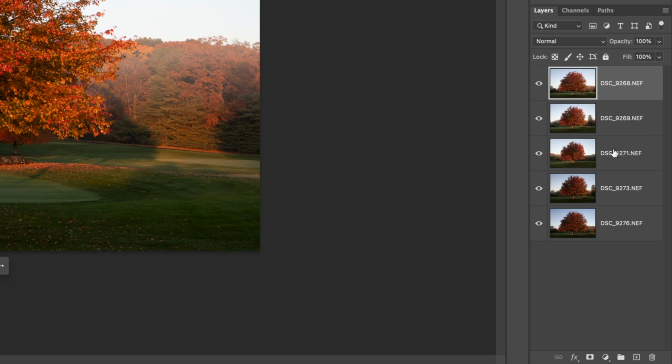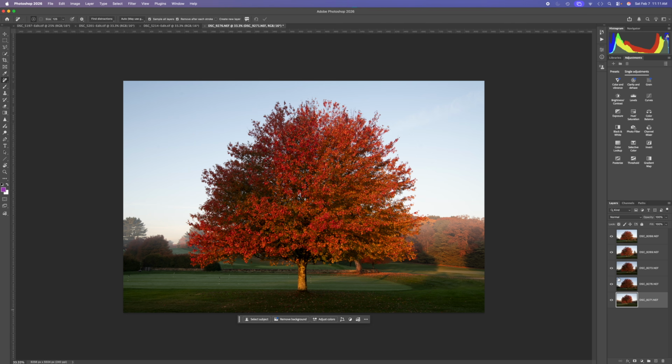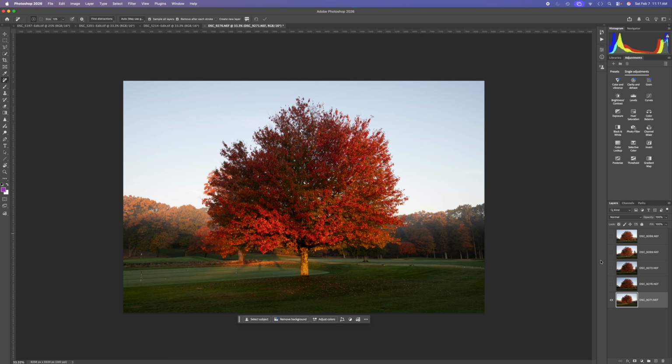So I'm going to take this 3rd layer and drag it down below the base layer, so we're starting from there. I'm going to turn off the other layers, and you can see that's the one we're starting with. Nice clean background. The tree's not entirely lit up all over the place, but it's good enough.